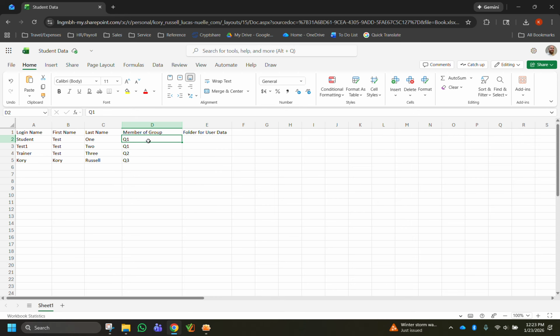Member of group, by default, if you leave this blank, will go to All. But this is a good opportunity for you to mass divide these the way you need them divided up. As an example, I put Q1, Q2, Q3, and we'll see how that divides up in Manager when I import it. The folder for user data, again, you can leave blank.